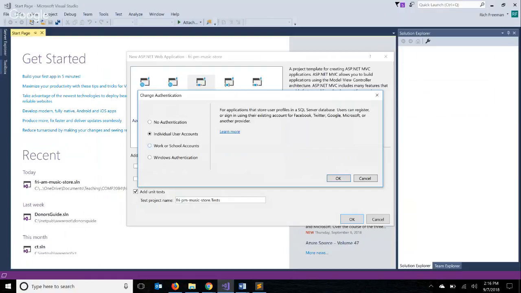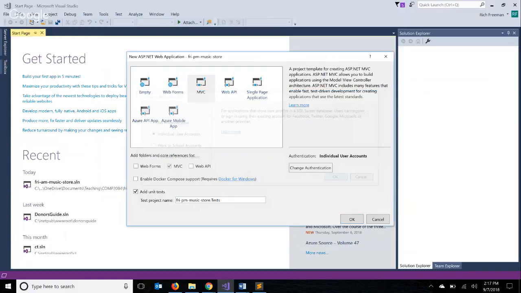We also have the ability, if we wanted it to be on our work or school network, we could pick that account. Or if we were on an intranet and everyone had Windows credentials, we could pick that. As long as you had an authenticated Windows account, you could authenticate that way. For most public websites, we're going to want individual user accounts, because we don't know who the users are necessarily. So click OK. So there's our template.